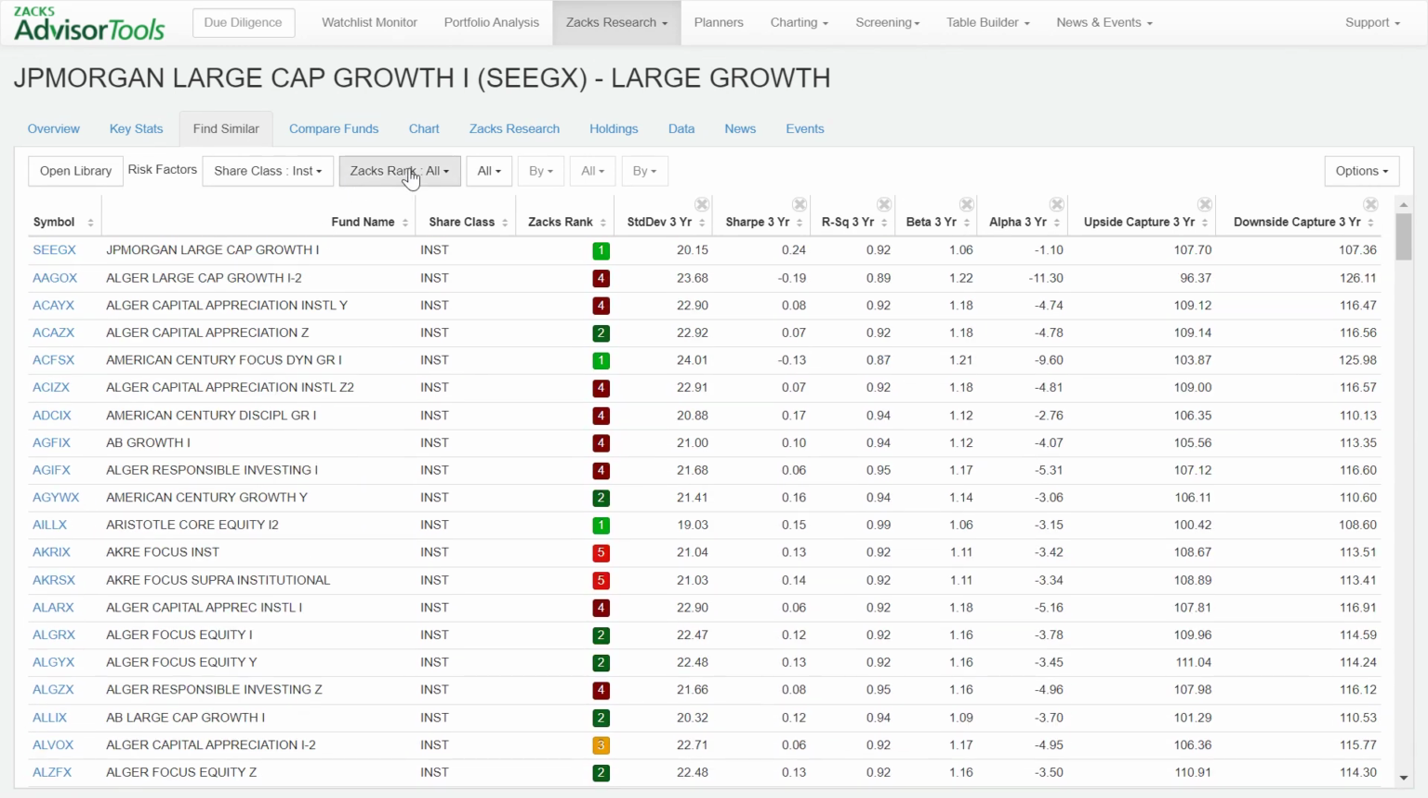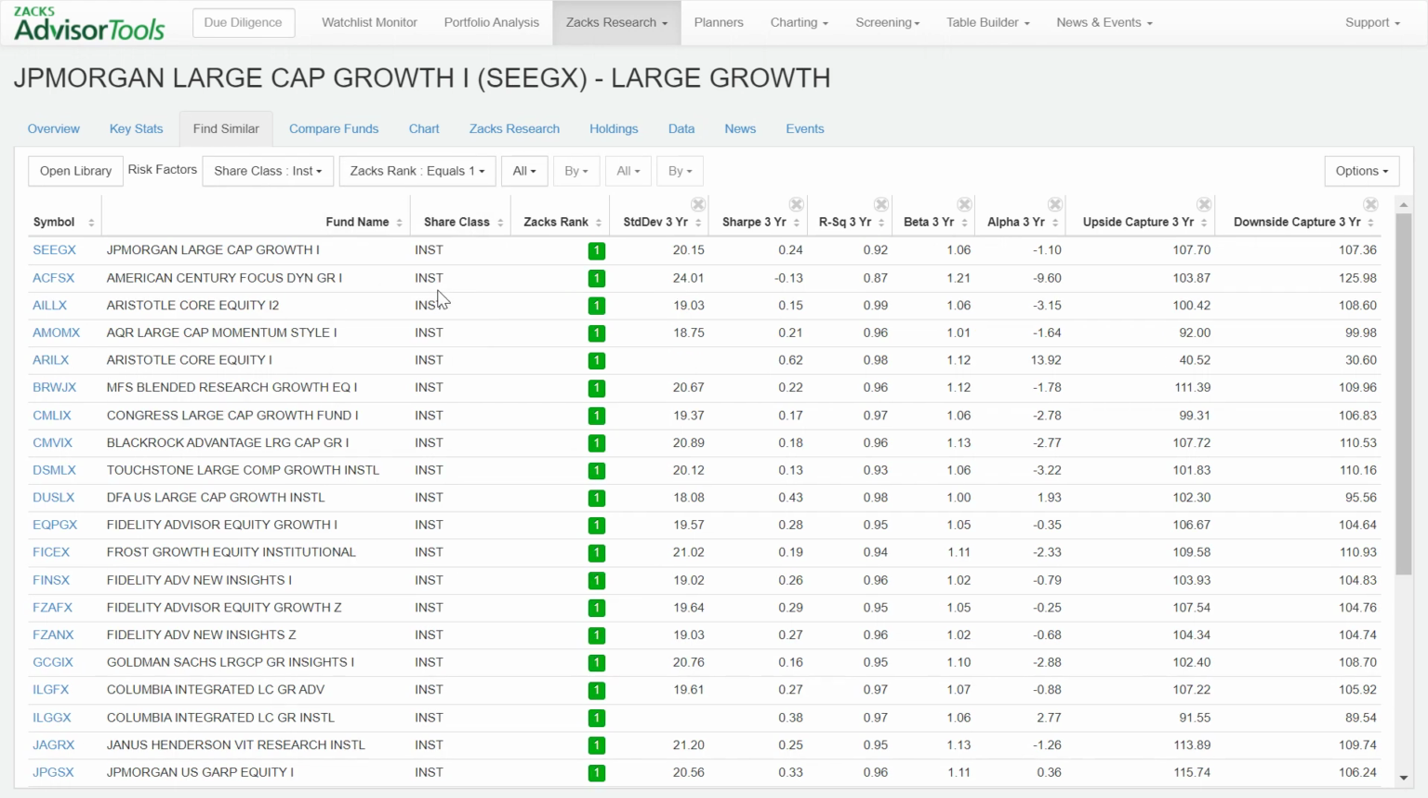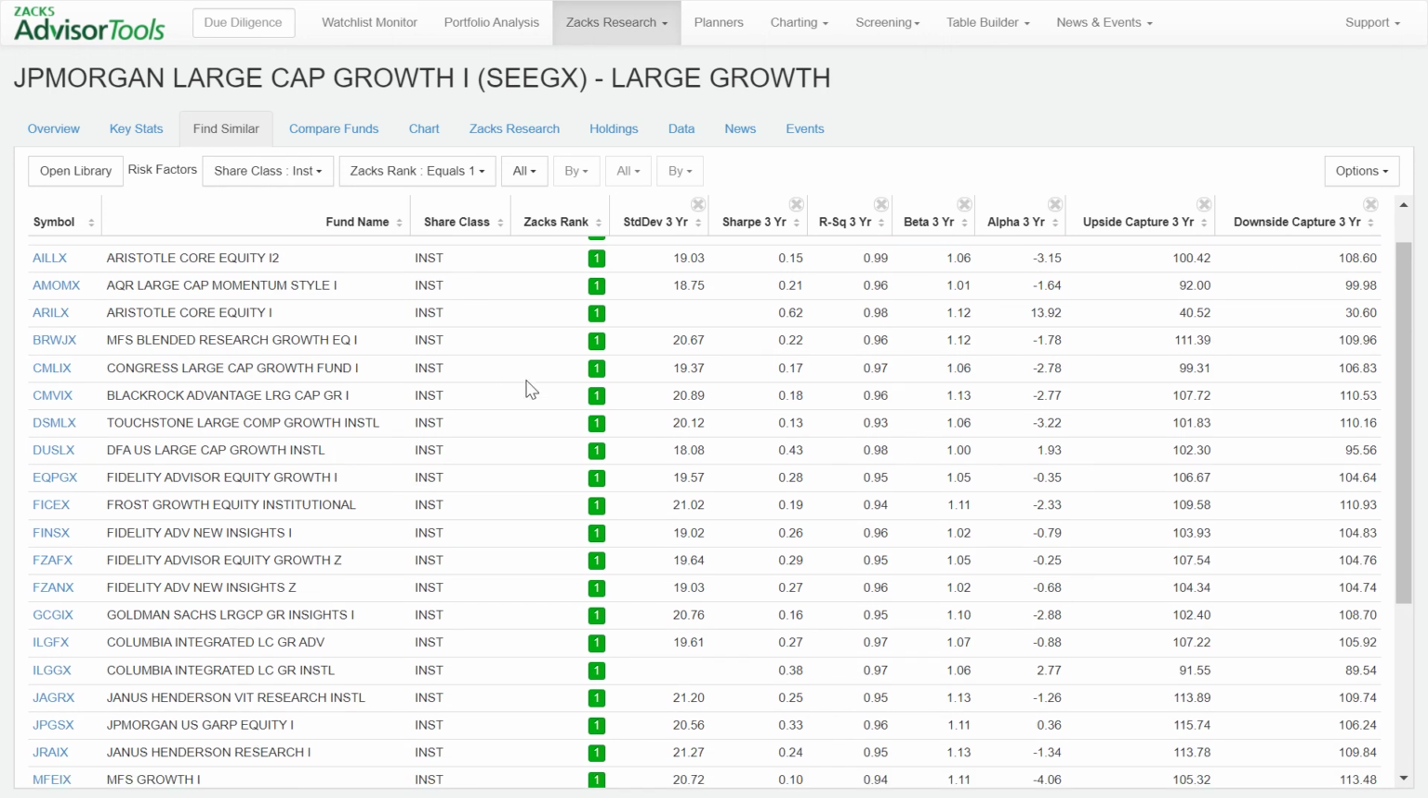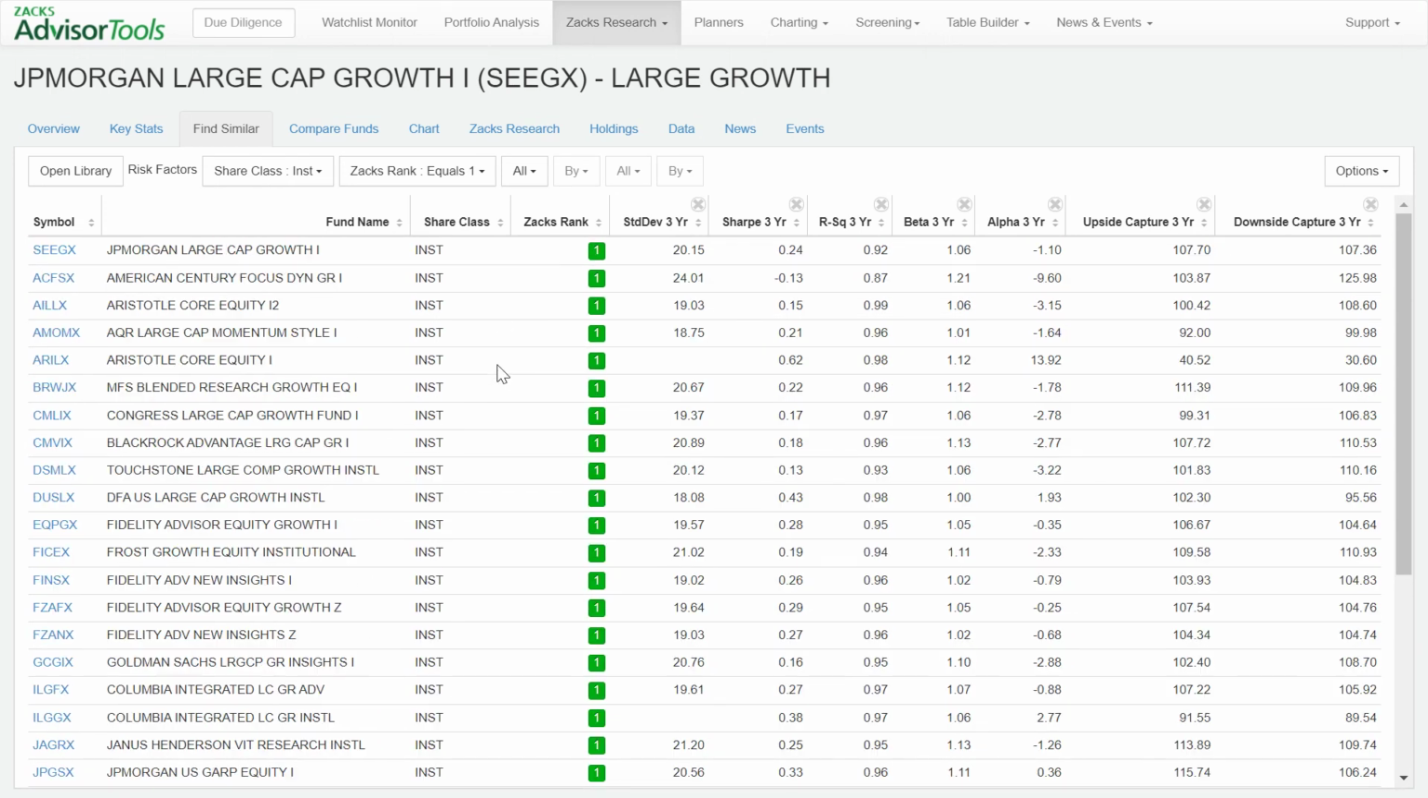We also have the Zacks rank available to you as well. So if we want to see some of those top ranked funds, we can adjust that criteria as well. So we'll just look at those number one ranked mutual funds here. And that's going to continuously adjust the results that we're seeing here.